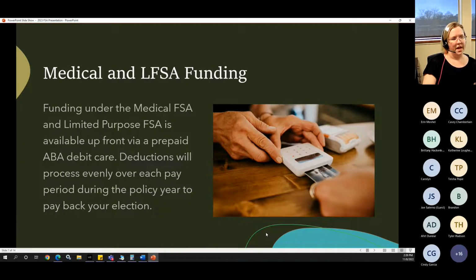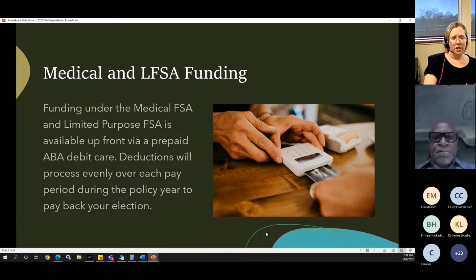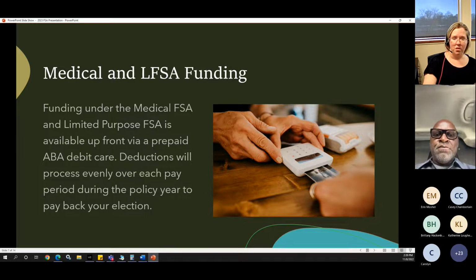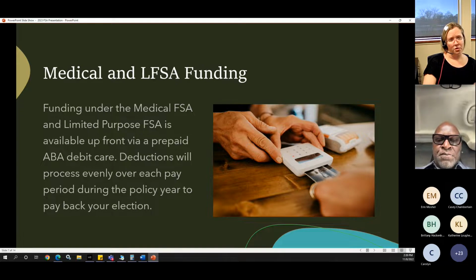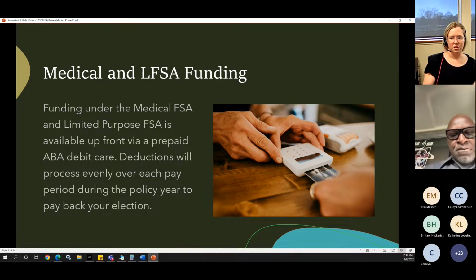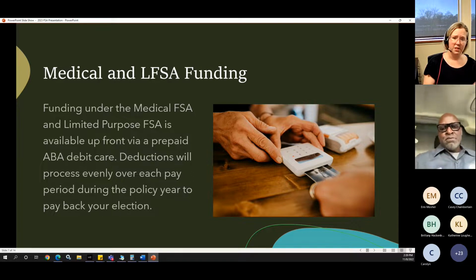Funding for these accounts is actually available to you up front. It's a prepaid debit card. So if you elect $2,000 for the 2003 calendar year, you will have $2,000 available to you for spending on January 1st. You'll slowly pay that back on a pay period by pay period basis over the course of the year. Because of this, medical and limited purpose FSA accounts are locked in. So when you're making your elections, be sure that you're electing the amount that you're going to be able to spend for the year so you're not at any risk for loss.